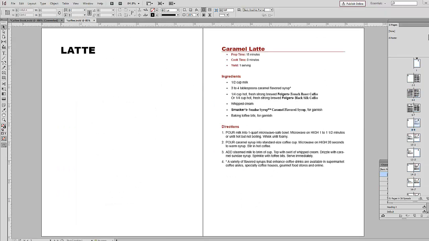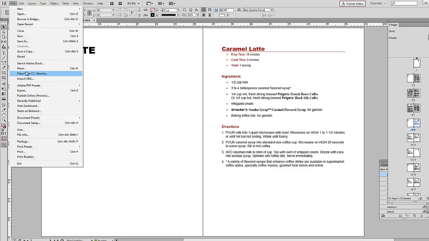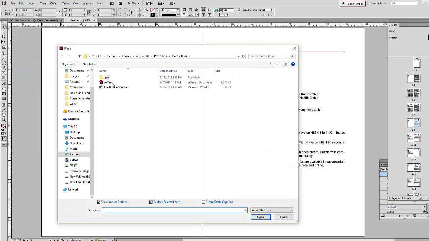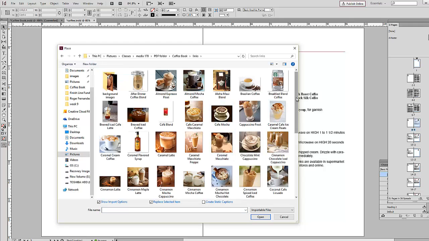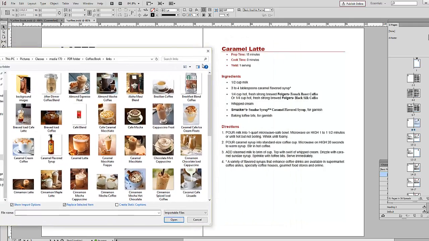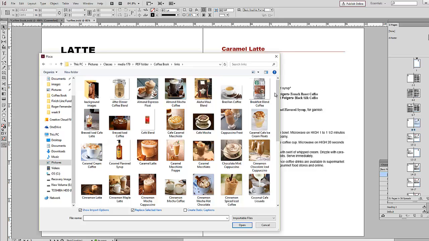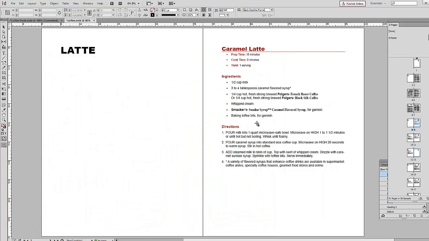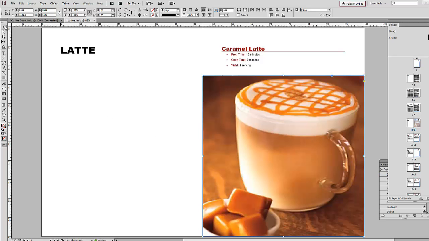And now I'm ready to place some images. First I will place images illustrating my coffee drinks. I will go to File, Place. We'll go to the Links folder and find a drink associated with the current recipe. I will place the image on the bottom part of my page.